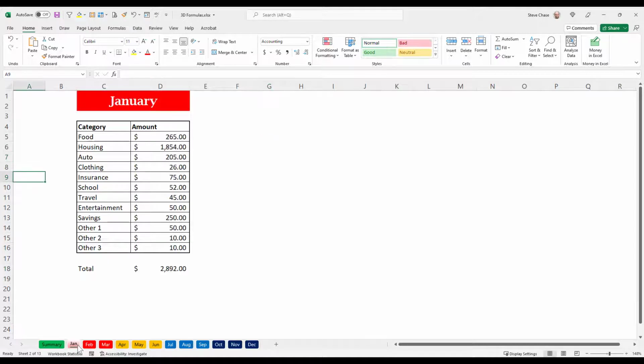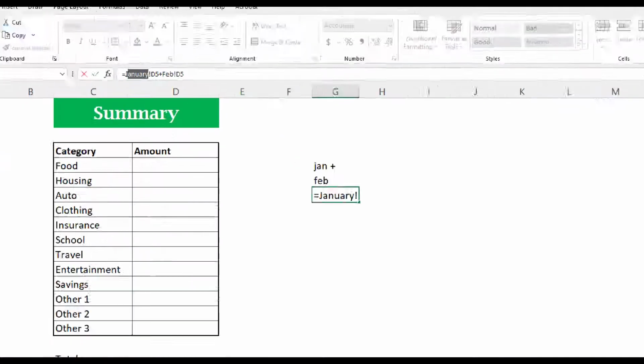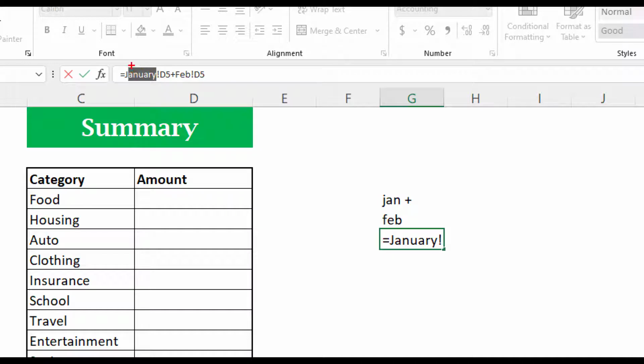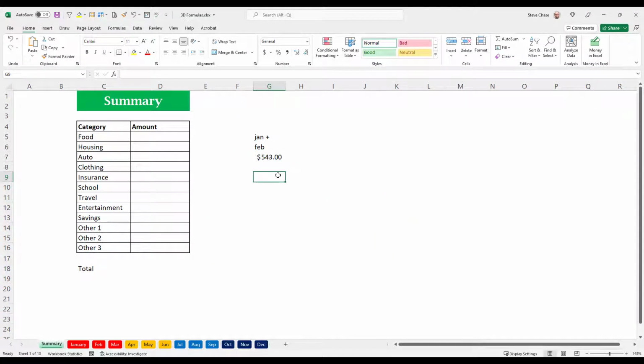Even if I change the name of the worksheet here, I'm going to right click, rename January. Notice what will happen in our formula. It updates to January. So that is a dynamic range right here. Okay, so that would be kind of tedious to have to go all 12 times through that.